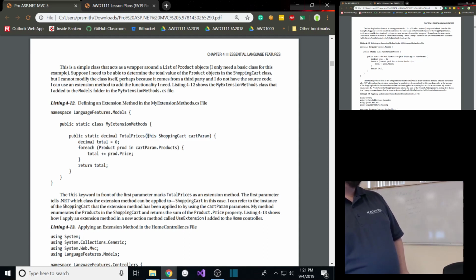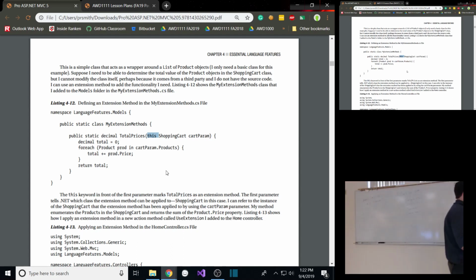What changes is the keyword this. That's what makes it not just a static method, but an extension method. Because I put the keyword this, it now becomes a method on ShoppingCart. Whatever comes after it is what the method becomes a method on. So now I can take my cart and say cart.TotalPrice, and it looks like an instance method on that object, even though it's in this other class. Does that make sense?